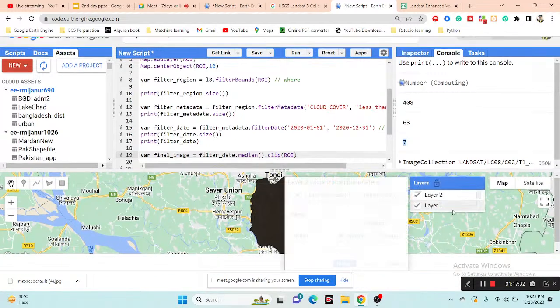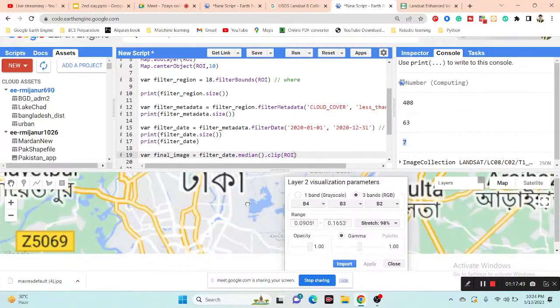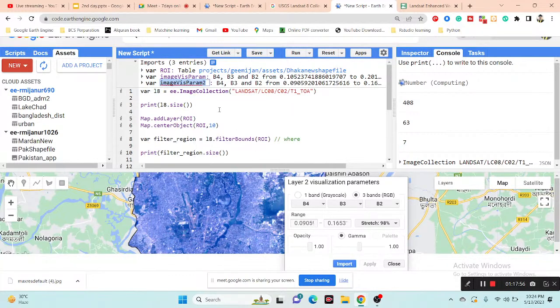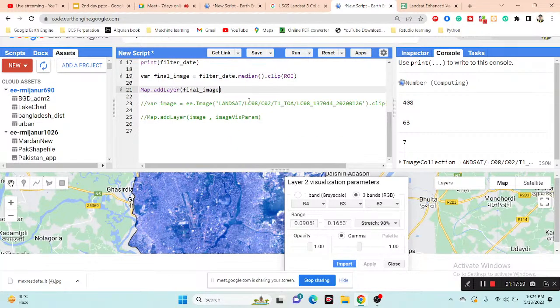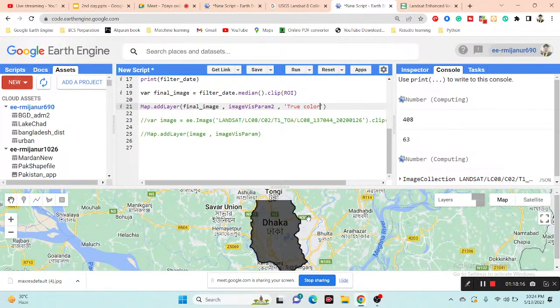So I want to add the visualization. Simply add the red, green, and blue bands, also increase to the 98% reflectance range, and then apply. Now I get the image like this, and import that. After that, simply copy this visualization parameter and paste it after the object name. This is the object, and put the variable name here. If you want, you can also use a layer name. Suppose I put the layer name true color. You can use any name, there is no problem.